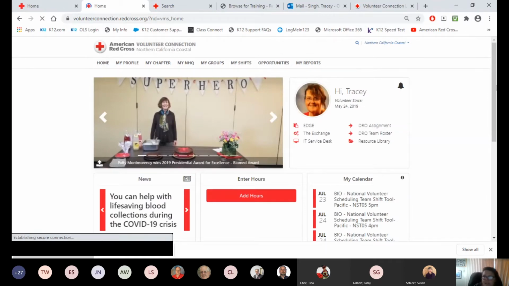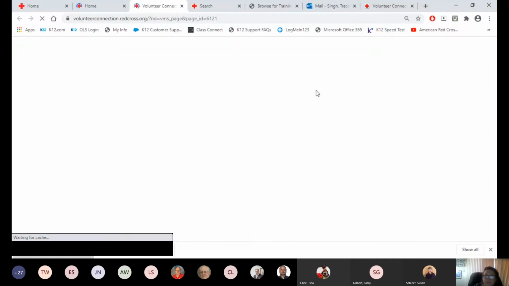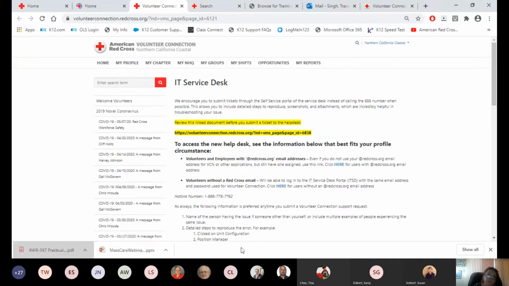If you have any questions, or you're having problems, say I get in here and I can't get something to work or something's missing, especially right now with the reorg, we're noticing that things aren't carrying over. Right here's your IT service desk ticket. You can click it and go in there, and there's an option in there. What do you want to do? Do you want to submit a ticket? Do you have a question? Do you want to talk to someone? It goes through the whole process of how you do that with a Red Cross email or without a Red Cross email.